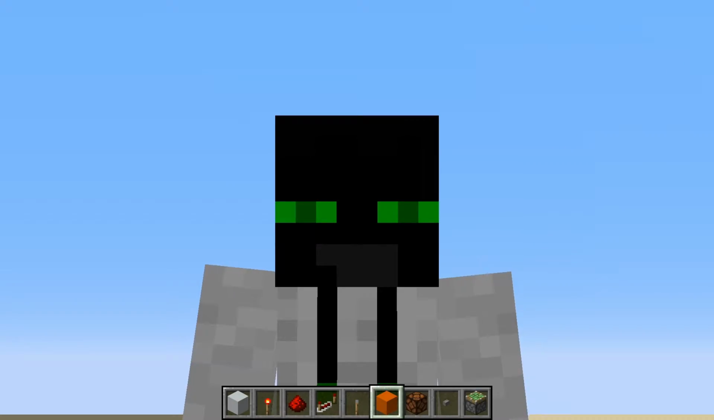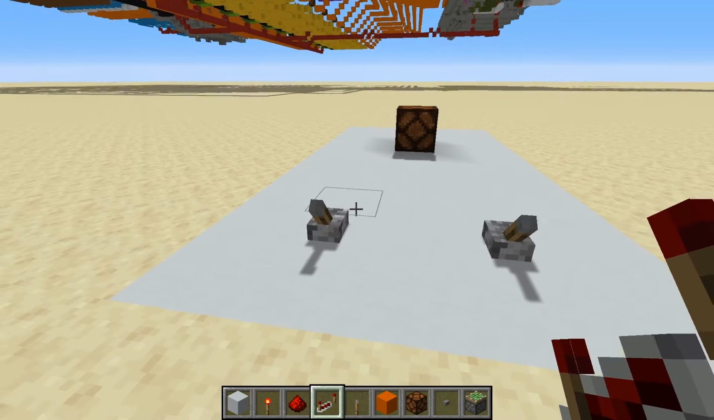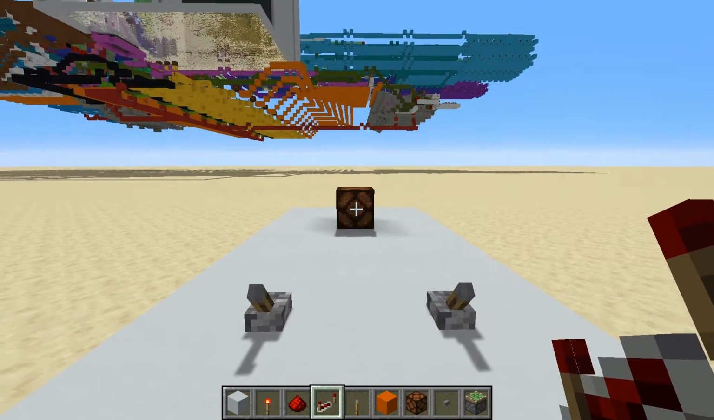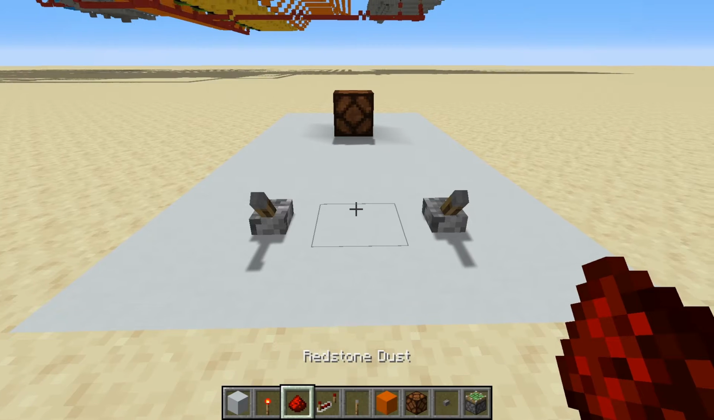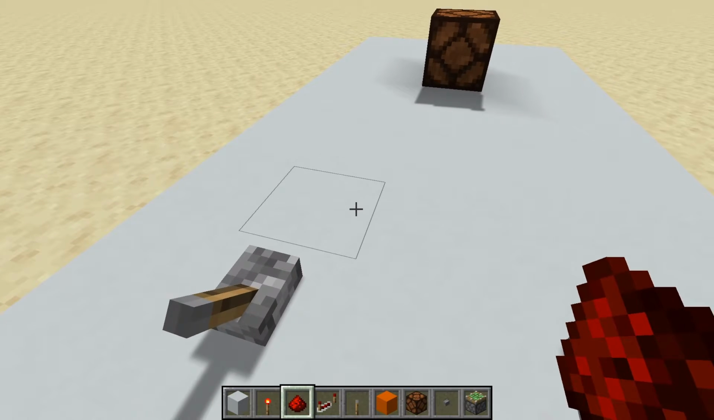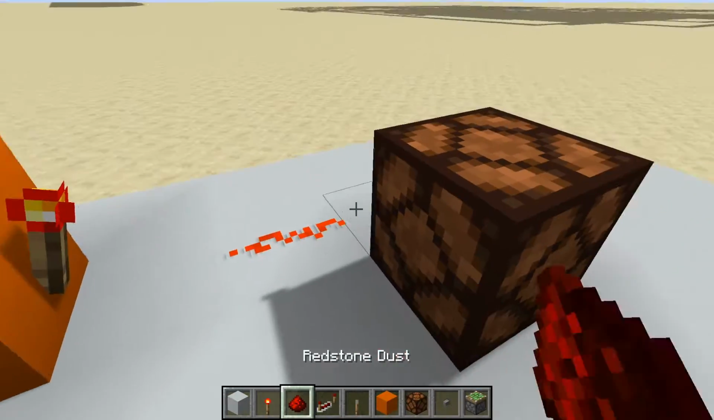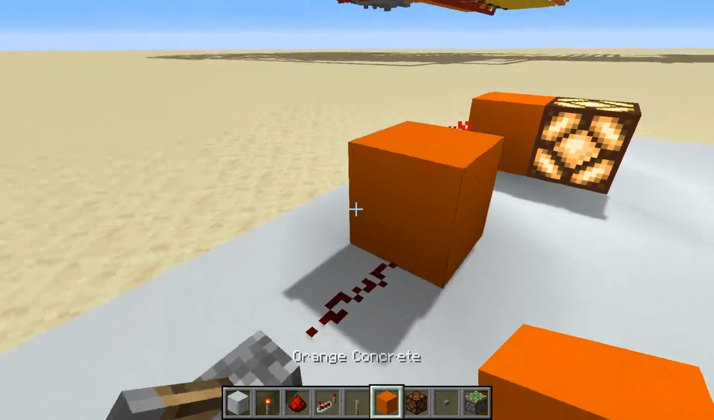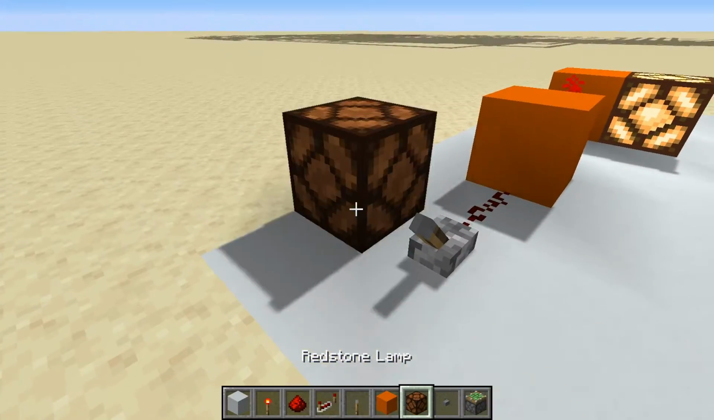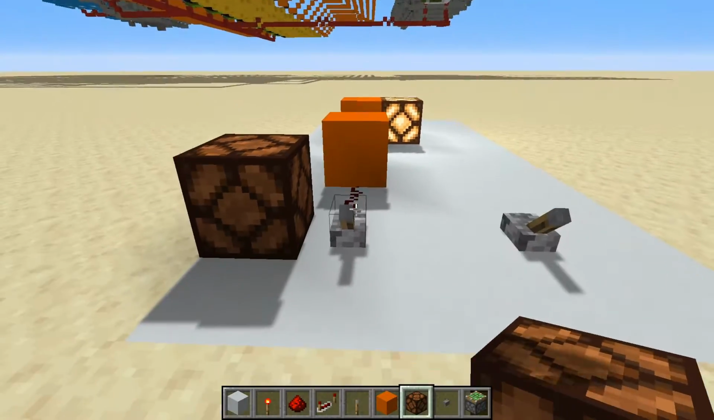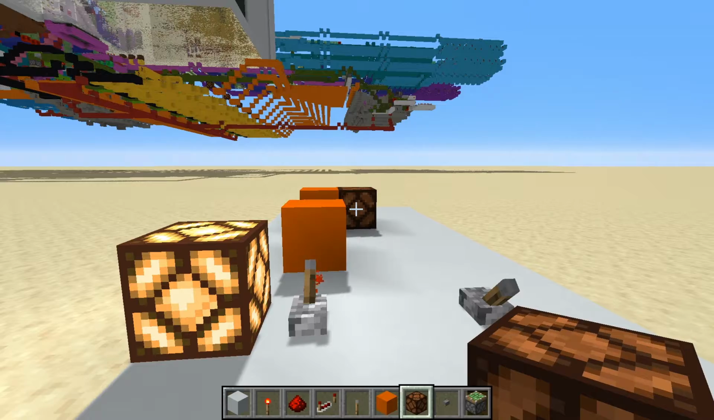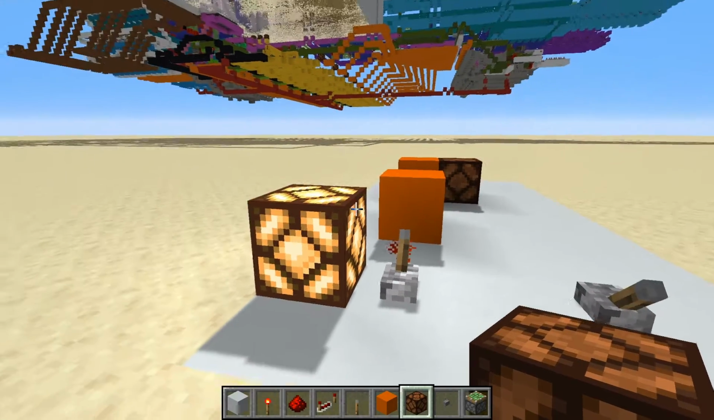Alright, logic gates. This one's a bit of a toughie, but let's go through it anyway. A logic gate will take any number of inputs, compare them together, and give you an output. The most common logic gate is a NOT gate. That's simply inverting the signal. So when this is off, that's on. When this is on, that's off. And that's called inversion. That's inverting the signal.